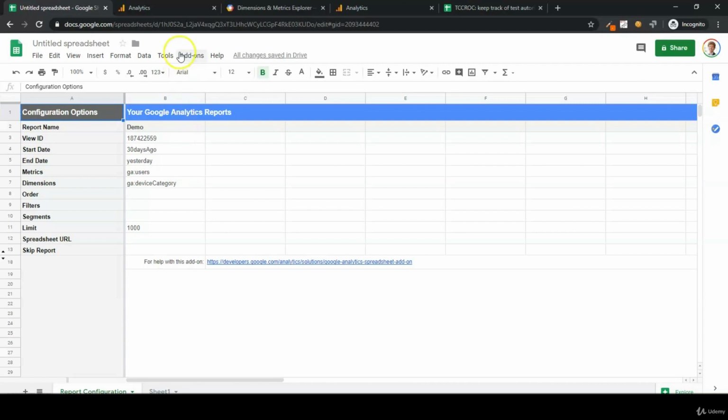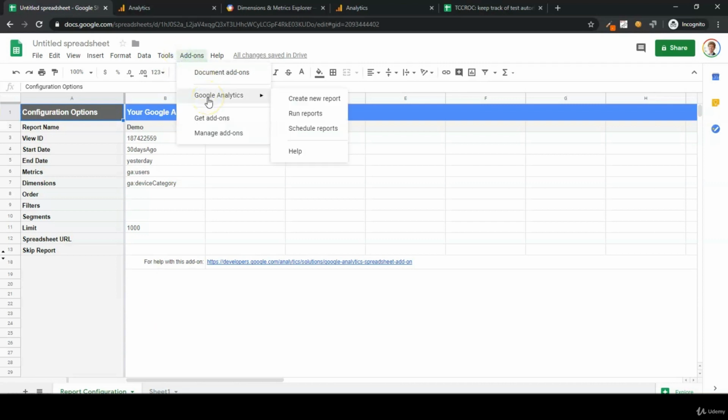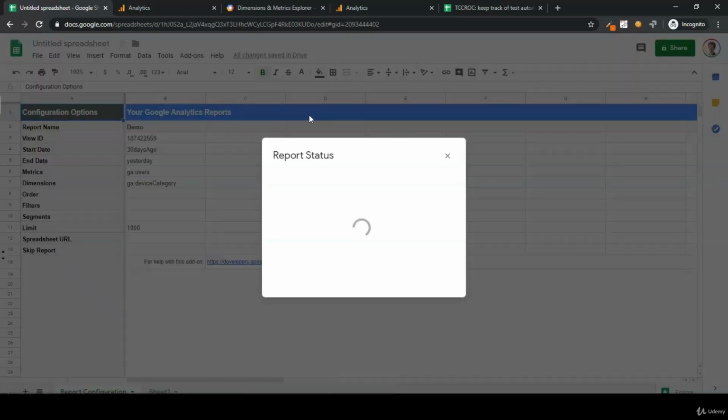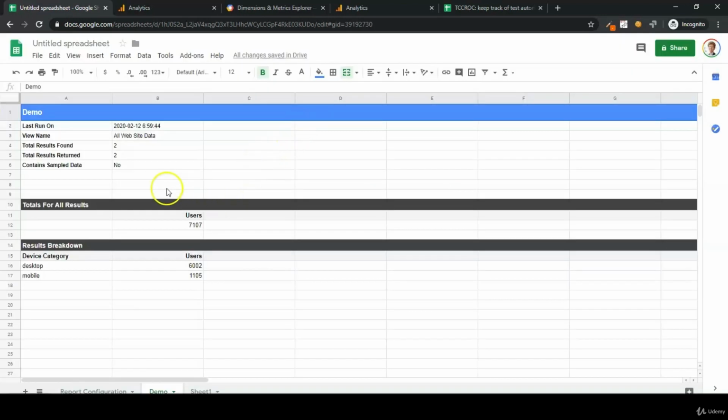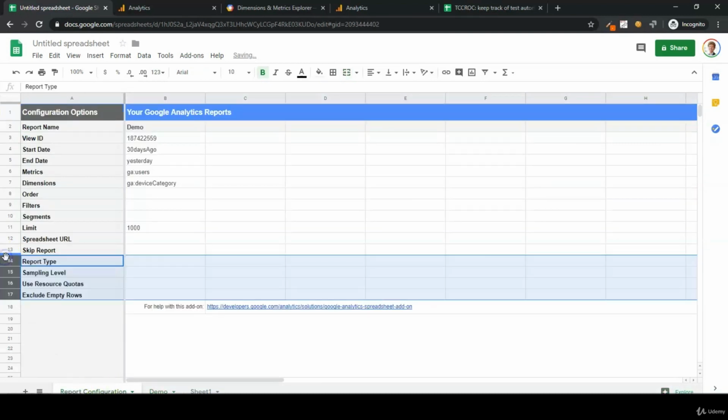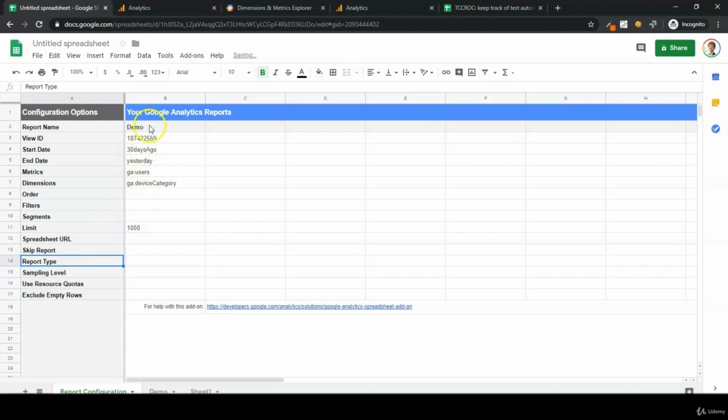Now let's straight away go to Add-ons, Google Analytics, and run reports. And there we go. We have the number of users right here, and if the data is sampled or not. Now let's add another report. Now let's open up these settings, which are hidden. Let's copy it and paste it right here. And let's name it Demo 2.